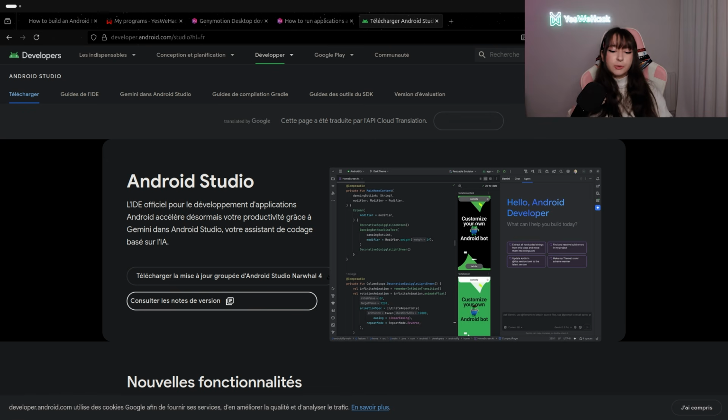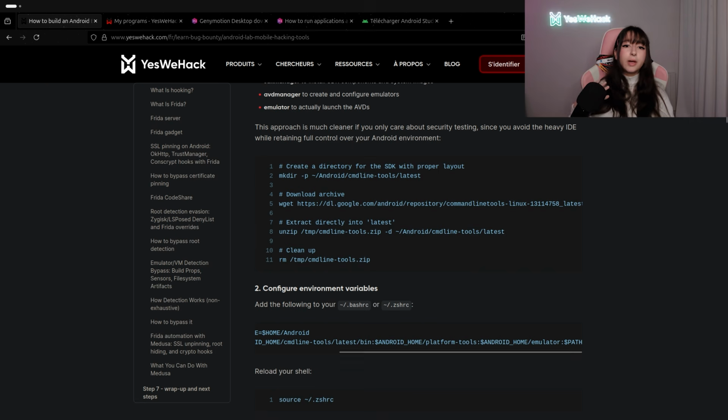You can directly choose which Android version, which API version you want, and you're not limited to a rooted version, for example. Not all devices are rooted, so you can choose whether you want a rooted one or not. I have already downloaded the command line version, but on our website you can find a full article about how to download it and how to use it, and it's very simple. I have everything installed already, so I'm not going to install it again.